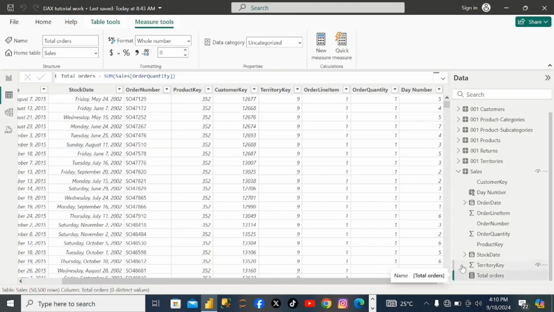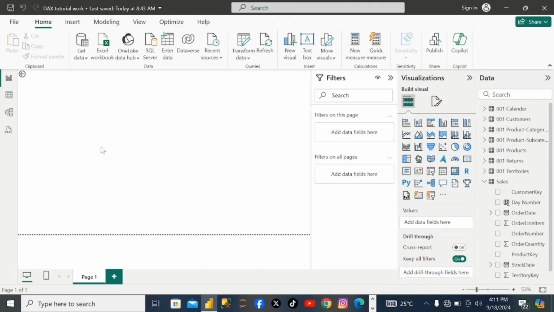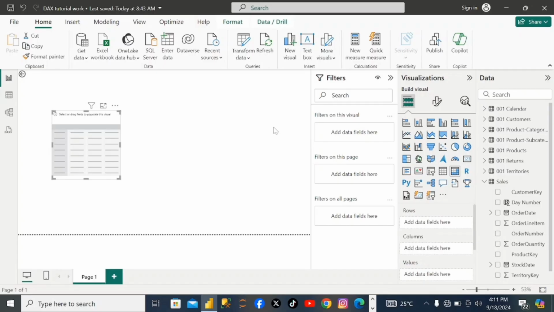Okay. So once you've done that, let's go to our report view. Okay. So now we are in a report view. So we want to have a view of the total orders placed throughout the week. So first of all, you come to your visualization pane where we have the matrix. You can just click on the matrix, okay, and it appears over here.